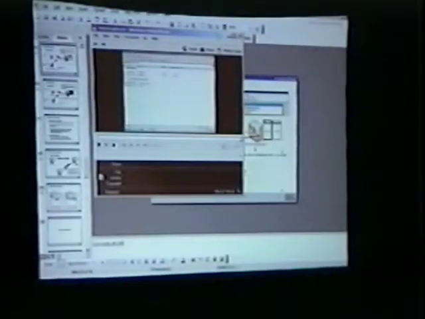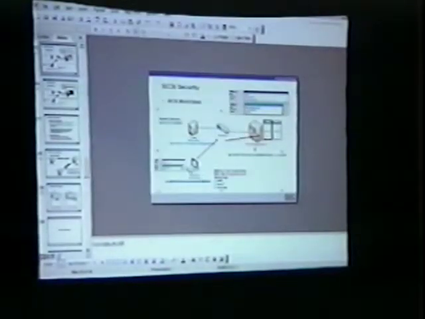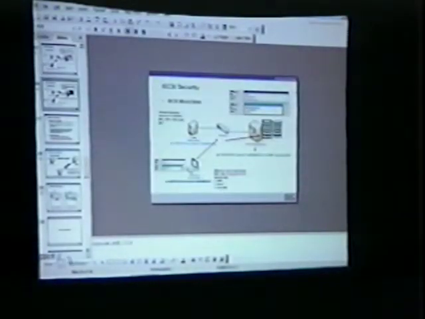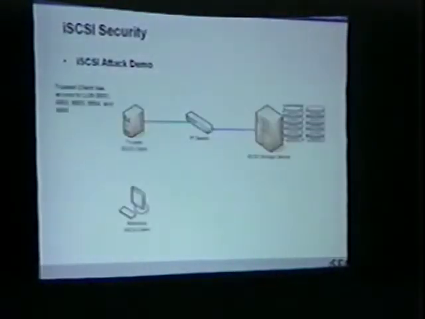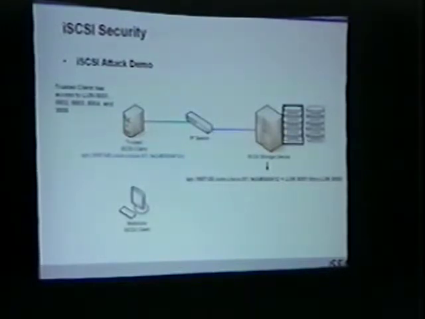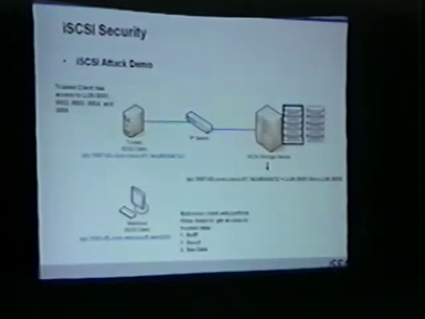So to show that attack again and reinforce that, I'm going to show pretty much the same attack, but with a lot more data. In this example, you have an initiated node name that's a Cisco client, and this client has access to LUNs 1 through 5. With the same attack, a different attacker that has the initiated node name of Win2003 will again sniff the network, spoof their initiated node name, and get access to data.